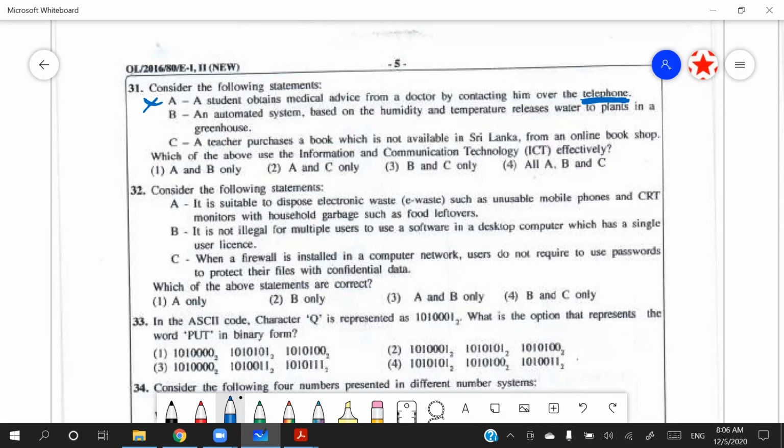Second one, an automated system based on the humidity and temperature releases water to plants in a greenhouse. Definitely use of ICT, when we are talking about the application of ICT in the agricultural sector, we talk about greenhouses and automating things. Third one, a teacher purchased a book which is not available in Sri Lanka from an online bookshop. Definitely the purchasing part is regarding e-commerce, electronic commerce. So again, it is correct. So B and C are correct. So you can go for the third answer as the correct answer.